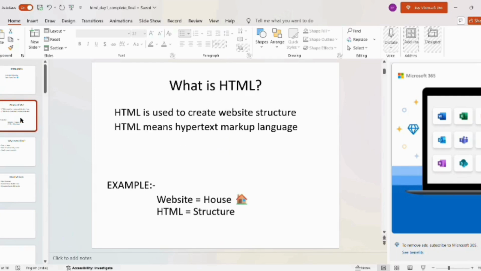What is HTML? HTML is a language used to create structure of website. HTML means hypertext markup language. Structure means heading, text, image, button. Everything you see on website is created using HTML. Simple example: website is house, HTML is structure.